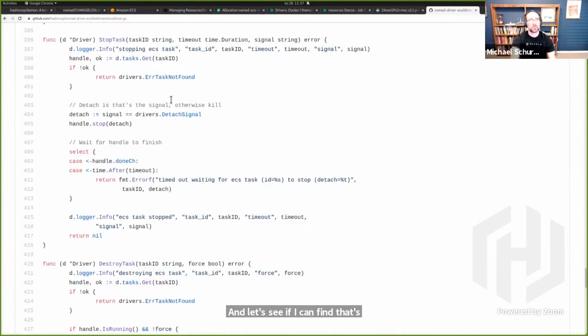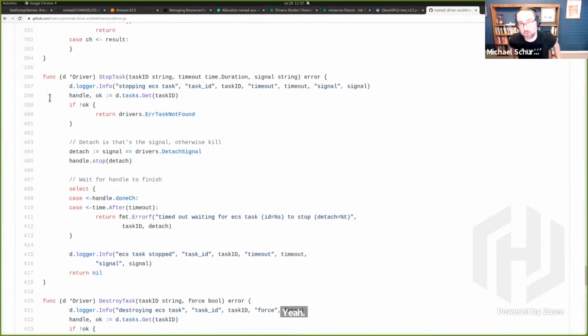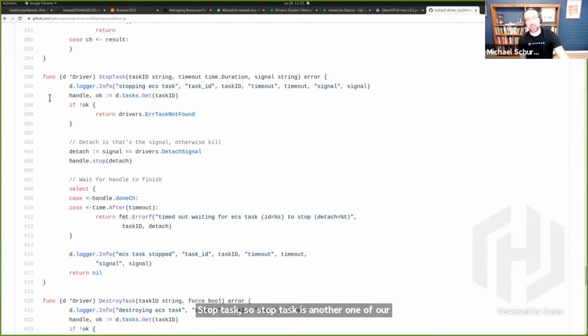Yeah. Stop task. So stop task is another one of our core APIs for when you're writing any task driver, whether it's remote or not. But remote task drivers have a detached signal. And so a signal is just like any old Linux signal, if you're familiar with those, sigterm, sigquit, sighup. But we created a special one that is sent only to remote task drivers to tell them, don't actually kill the remote ECS task. This node is just being drained, so just detach from the remote task. You're not the one managing the remote task anymore.